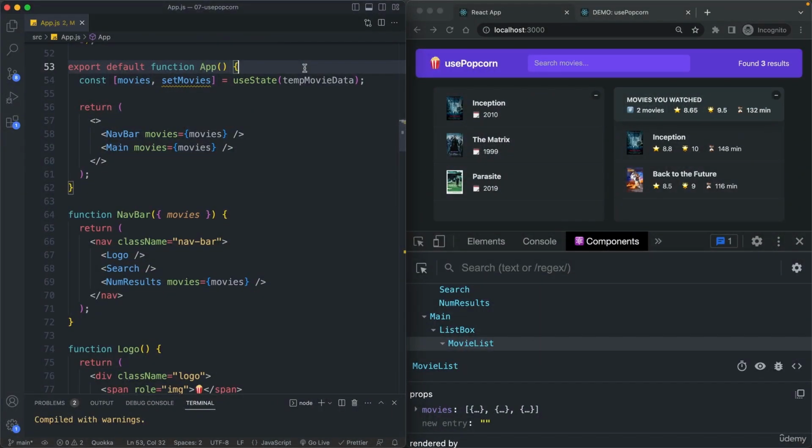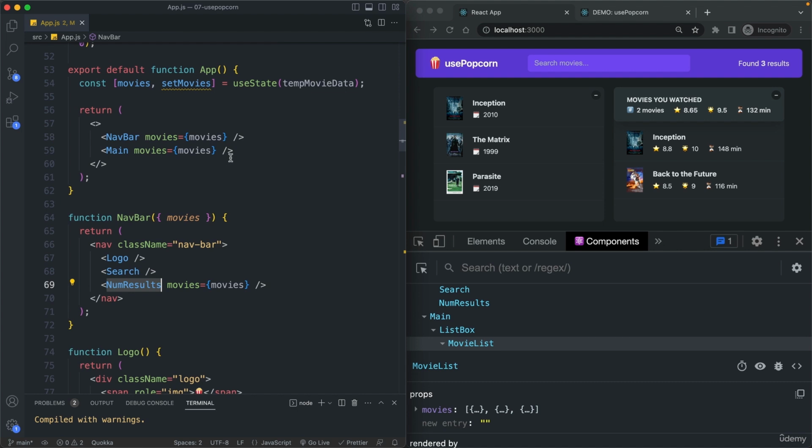And let's start by fixing the easy prop drilling problem, which is the one where we pass the movies prop into the navbar, and then from the navbar, we pass it here into the num results. So here we only have one level of prop drilling. Now, you might be wondering, how can we use component composition in order to solve this problem? Well, what if we could use the num results component right here in the app component instead of in the navbar? Then we wouldn't have to pass in this movies prop into the navbar, right? Which would then fix that prop drilling problem.